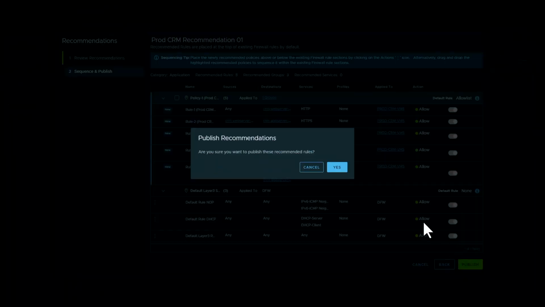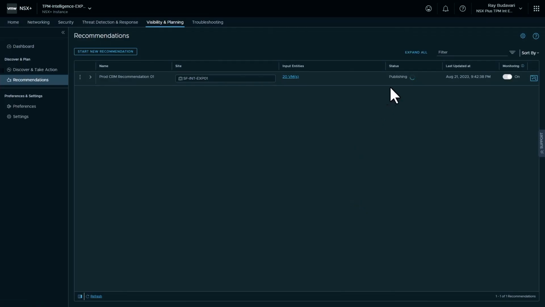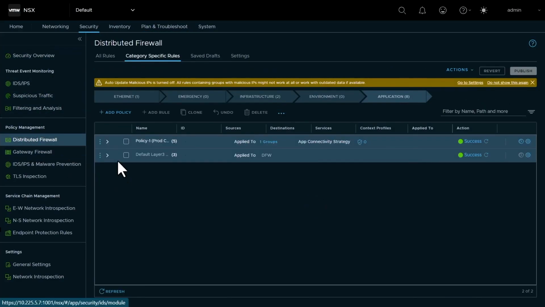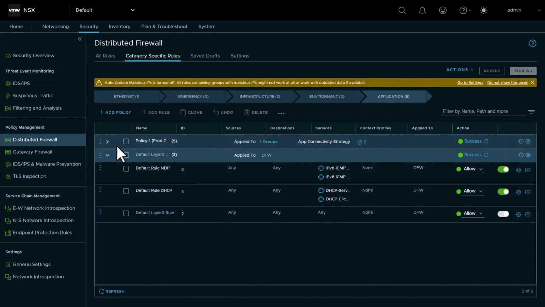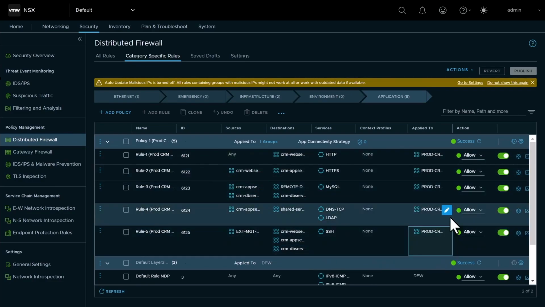All right, so what we're going to do is skip forward a little bit. We're going to then click publish, which is the magic button that takes these automatically generated rules and pushes them to the NSX distributed firewall. So if I actually go back to my on-prem manager, look at distributed firewall, I can see a new section that was created through automation, which again matches exactly what we saw in Intelligence.